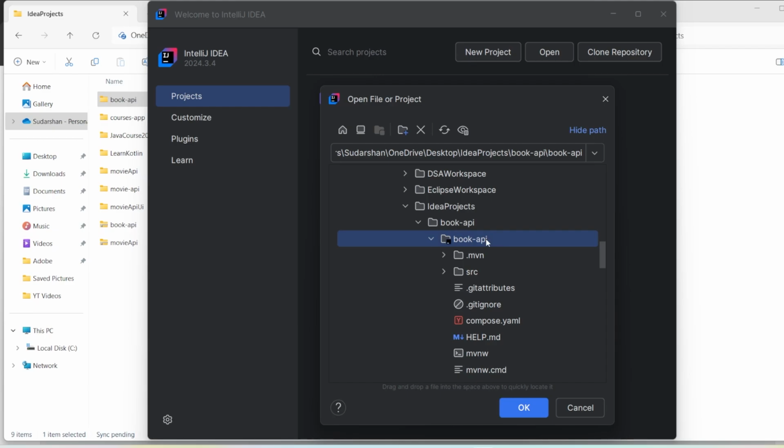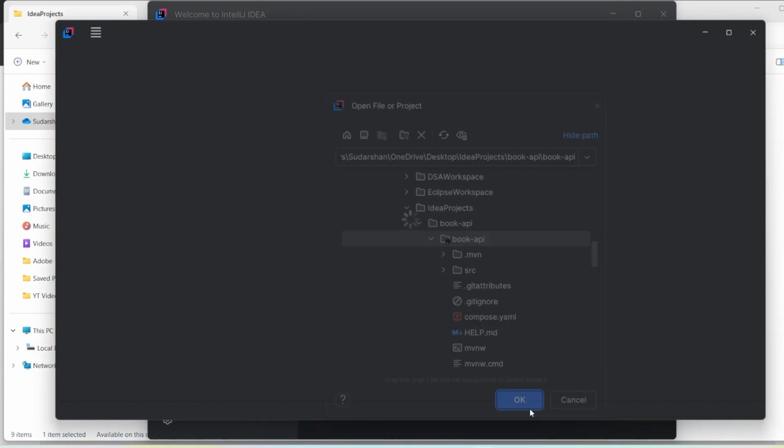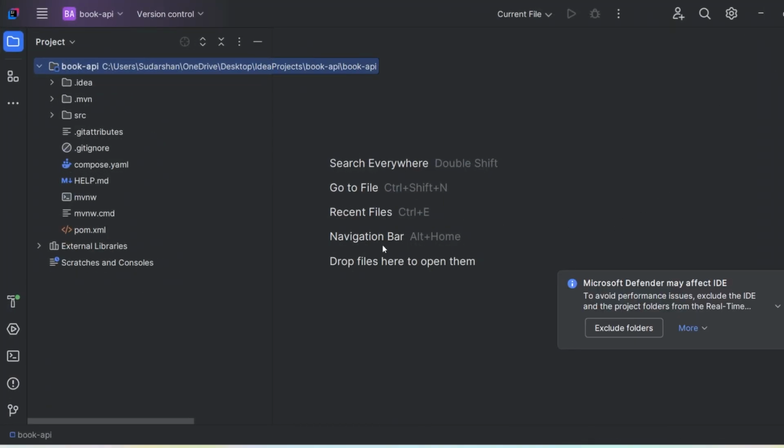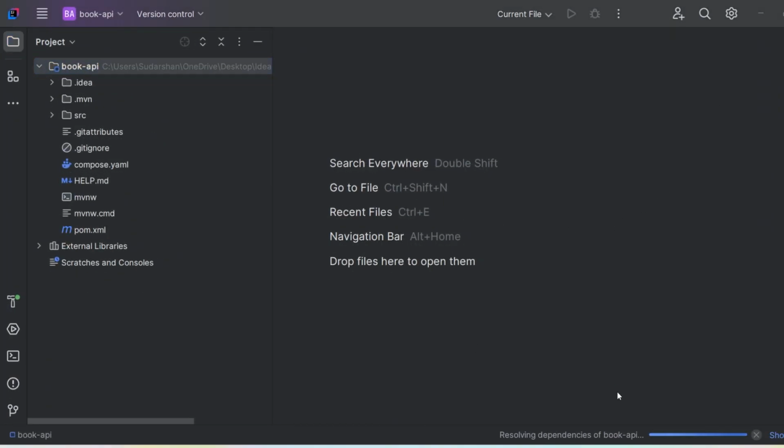In case you are using Mac or Linux, you will directly get the project folder itself. But in Windows, you get the project folder inside another folder. So if we click on OK, we'll get our project. Let it index and reload. Let's wait for some time for the project to get set up. Okay, so my project has got set up.